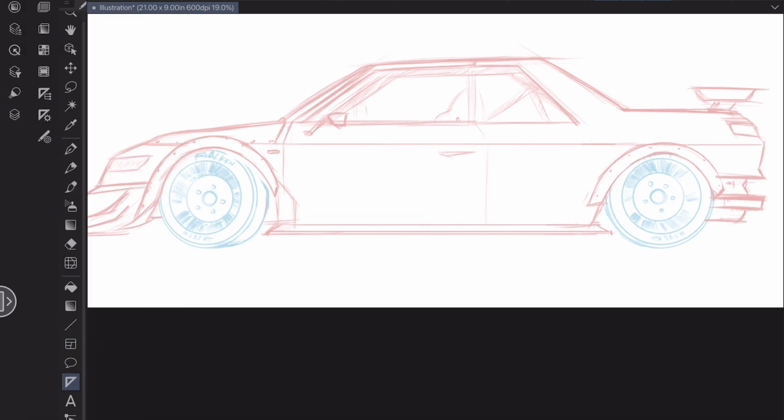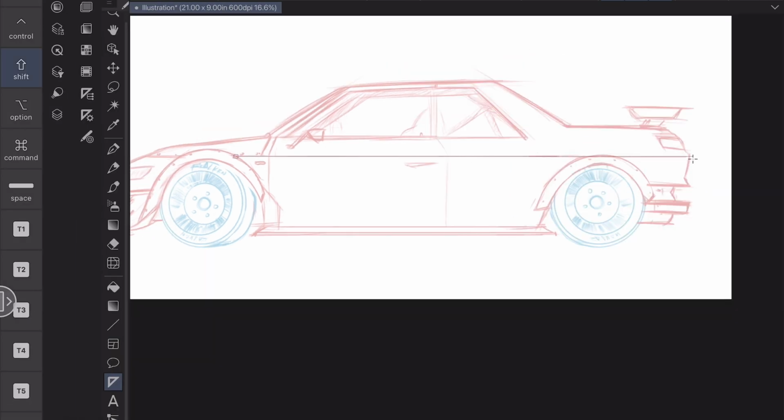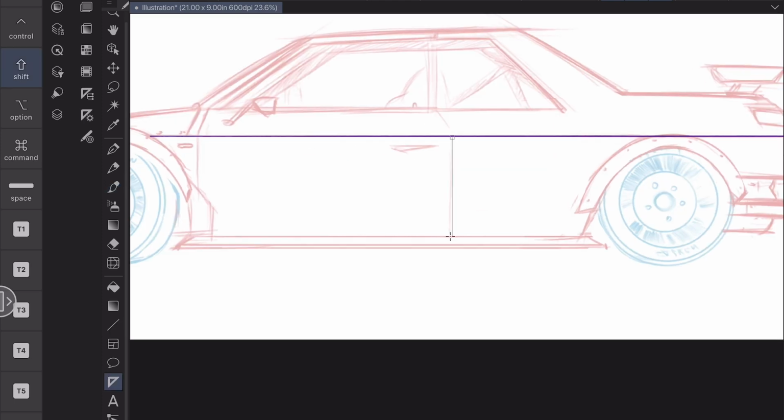Once the sketch was done, I exported the PNG into Clip Studio Paint and did the line art using a dry ink brush to give it a rough look.